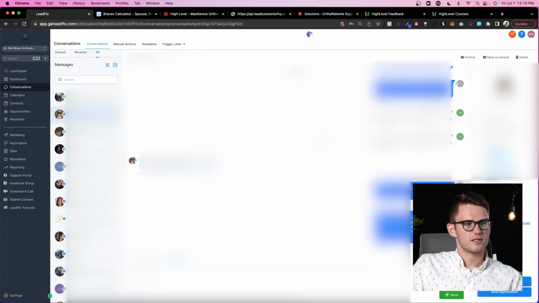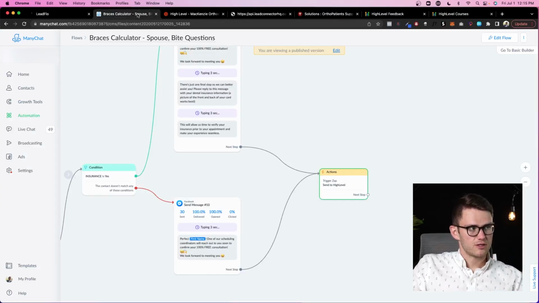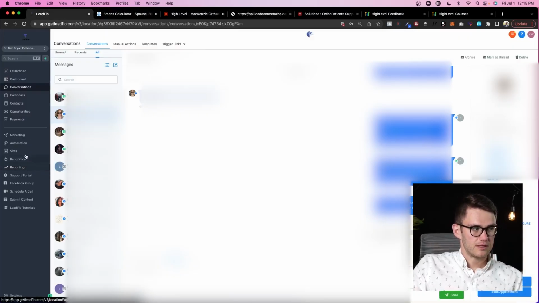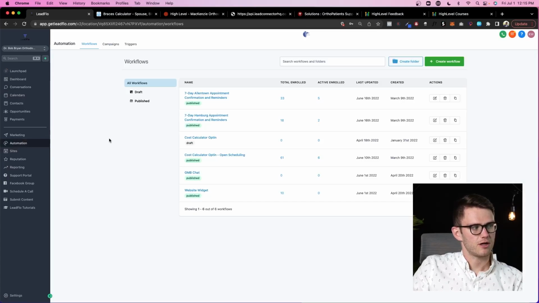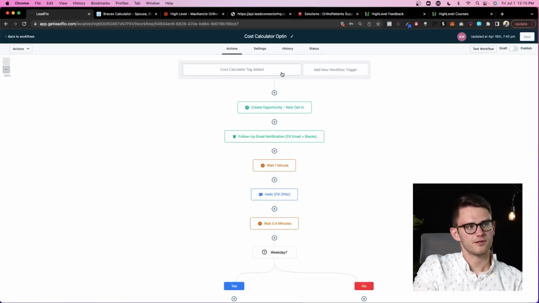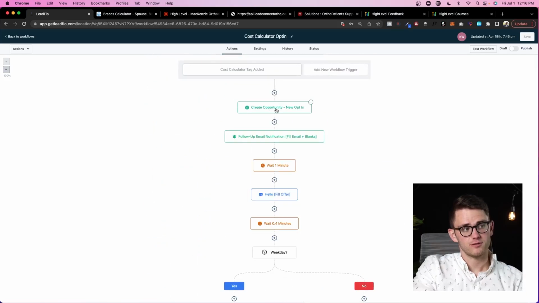But the question is, how did we get this text to fire as soon as this was done? So remember, we finish ManyChat, then it goes to Zapier, then it goes to HighLevel, and we tagged them with the tag cost calculator. Then we come here to automation. You can see this cost calculator opt-in here, cost calculator tag added. It's pretty cool. Once this is added, this starts the workflow. Now I'll walk you through this workflow and you'll see how it works.